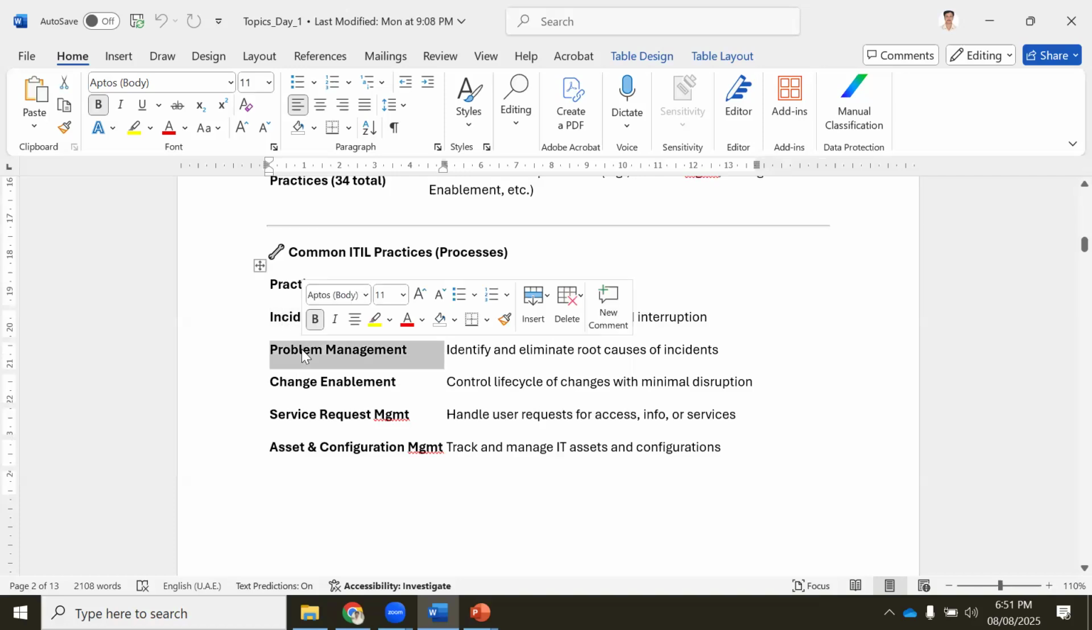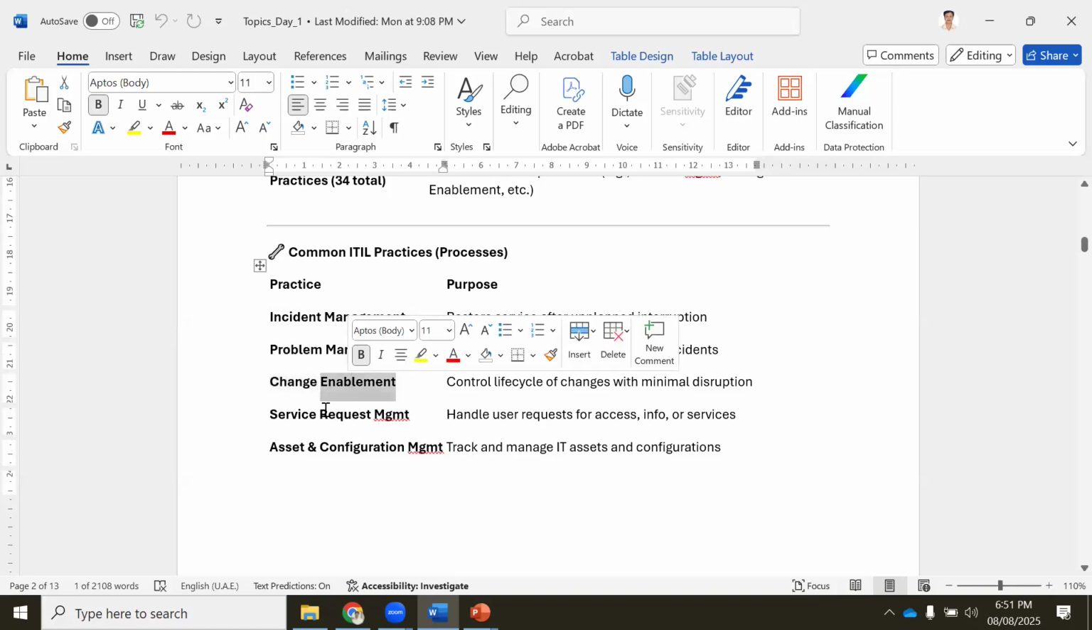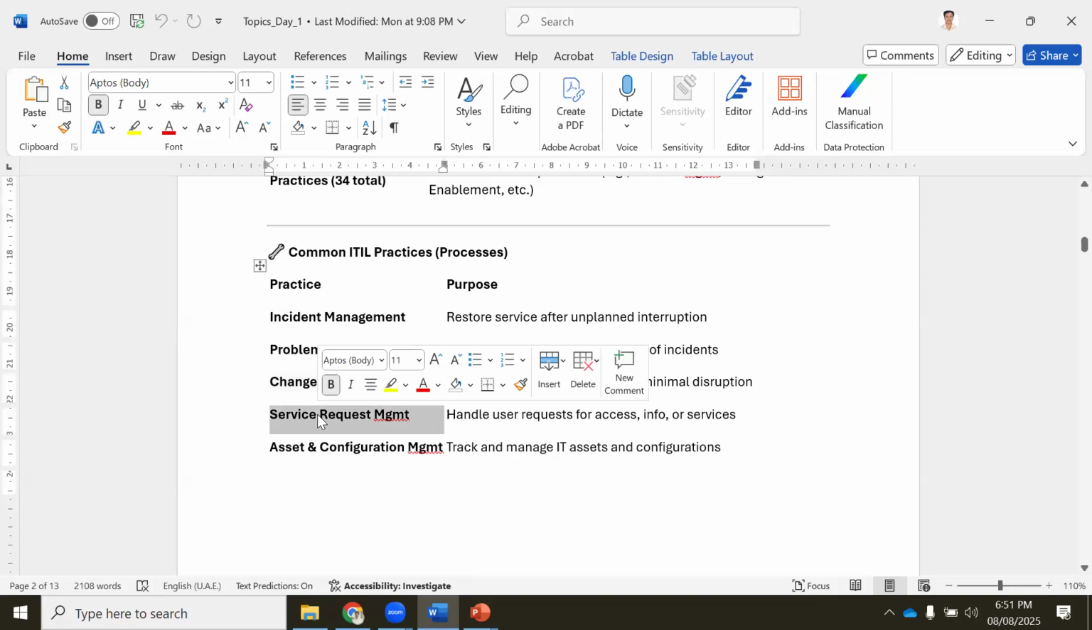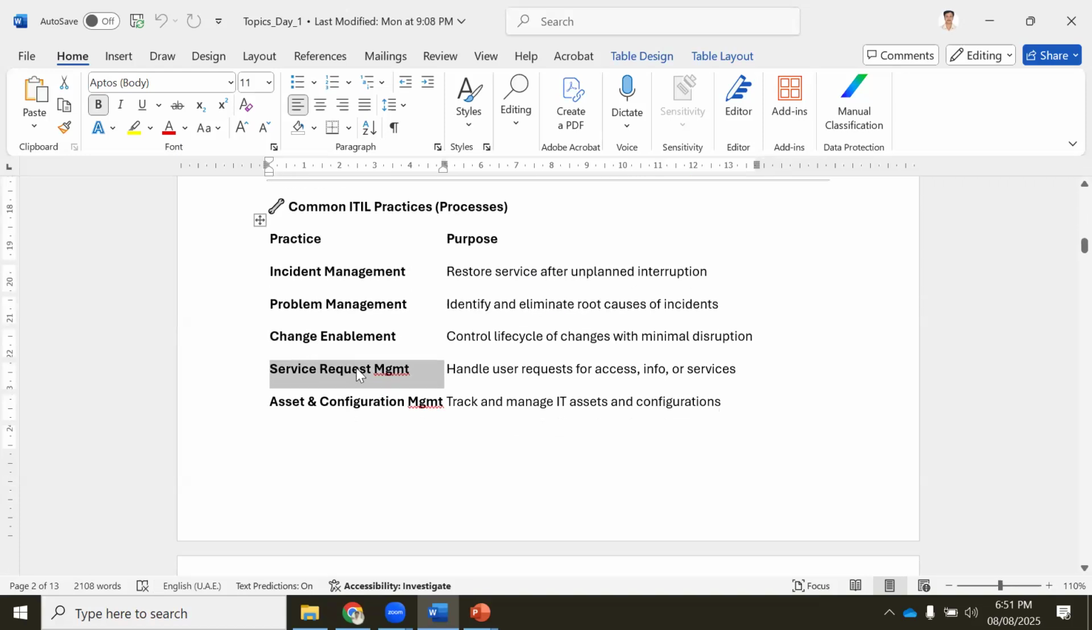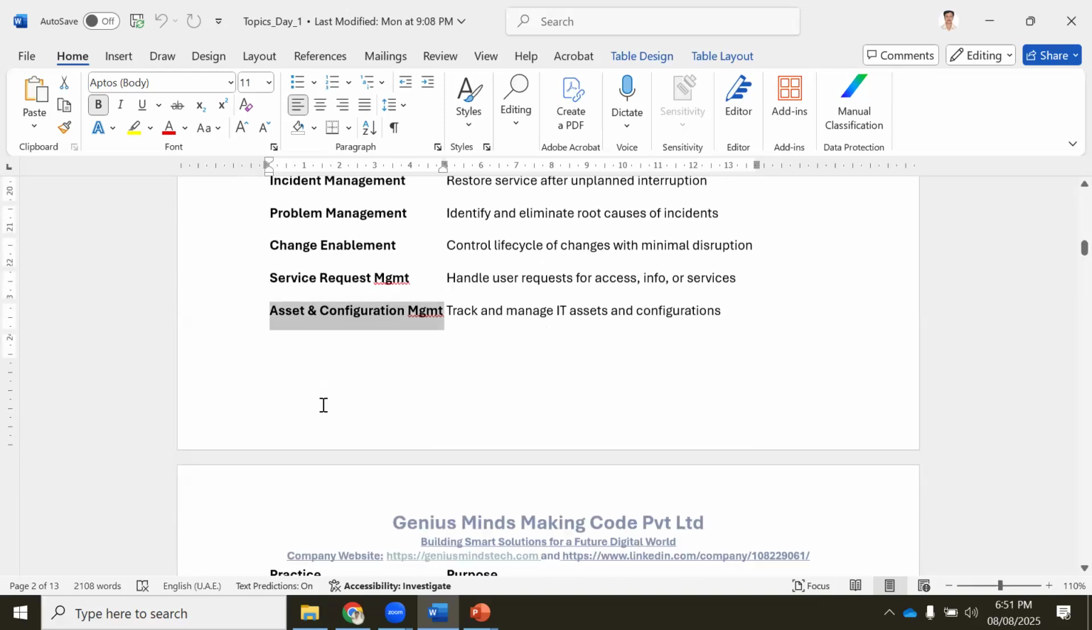Problem: whenever multiple incidents are triggered, that is called a problem, correct? Whenever there is a change, for example earlier the capacity of my laptop was 12 GB RAM, now I want 32 GB for delivering you training. That is a change. Then service request: earlier I did not have a Zoom tool, so I am getting the Zoom tool to provide you training. Then assets: I have a laptop, a mouse, a headset, correct? These are all called asset management.